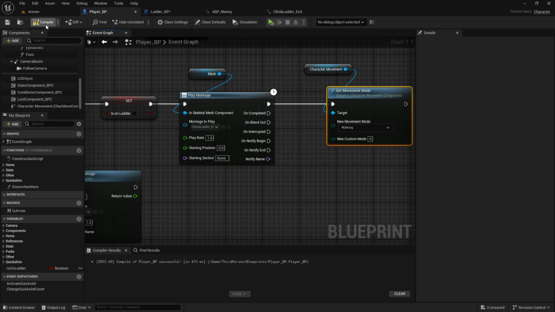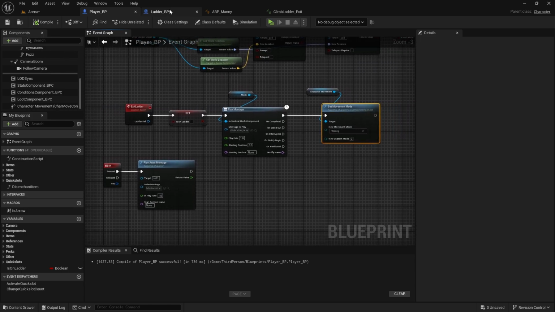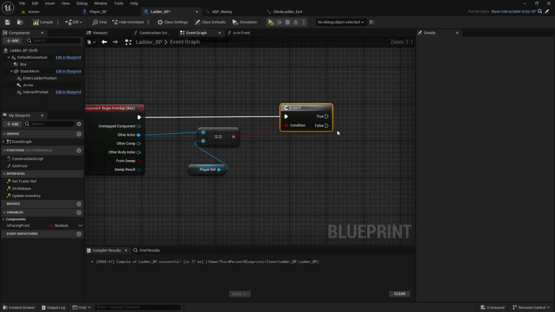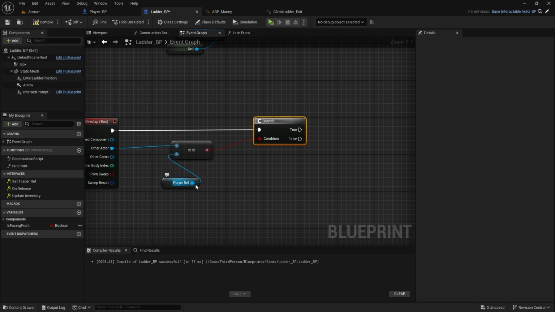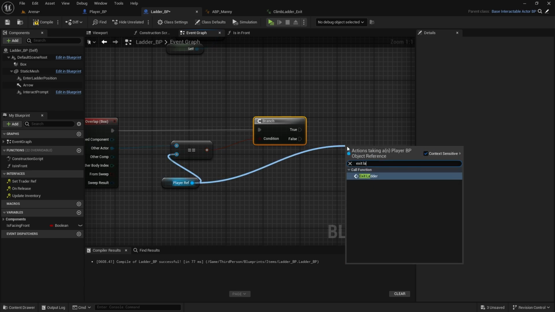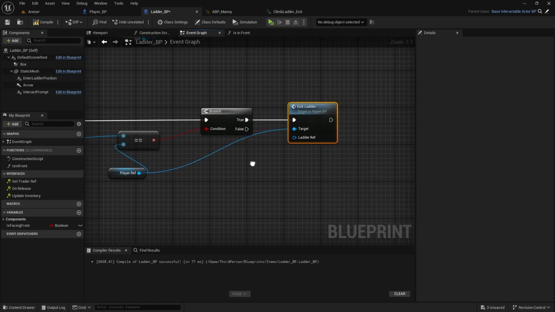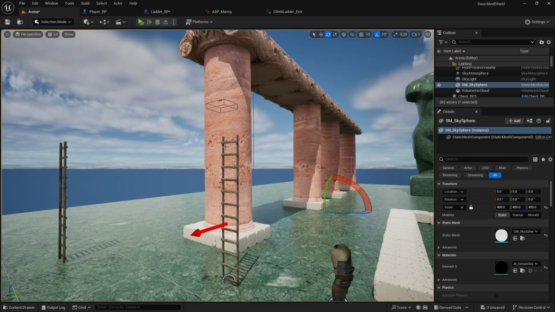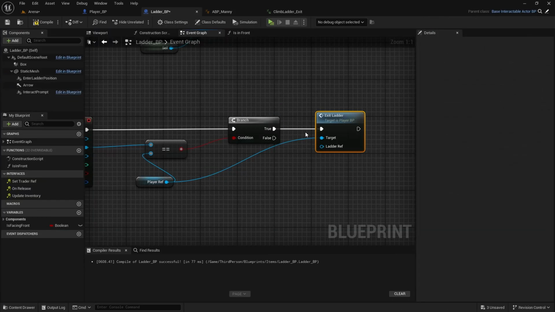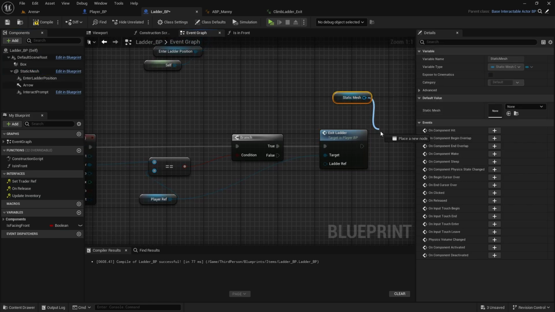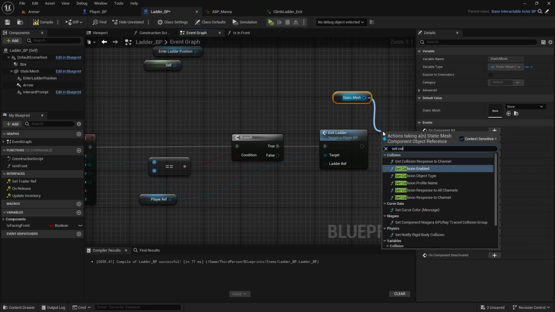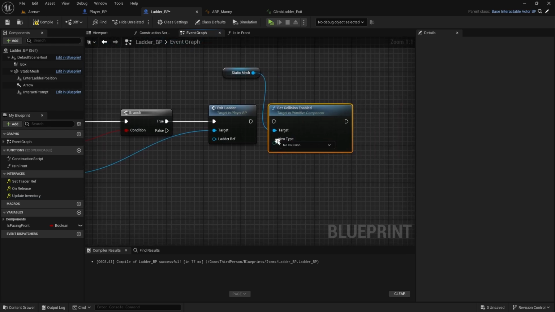And then we also need to tell ladder that we're not on it anymore. But for now, on the ladder, let's call that function. So from the player, we will exit ladder. And since we want to move past the top of the ladder, we should turn off the collision as well. So for the static mesh, I'm going to set collision enabled, and we're going to do no collision. So we'll turn it off.